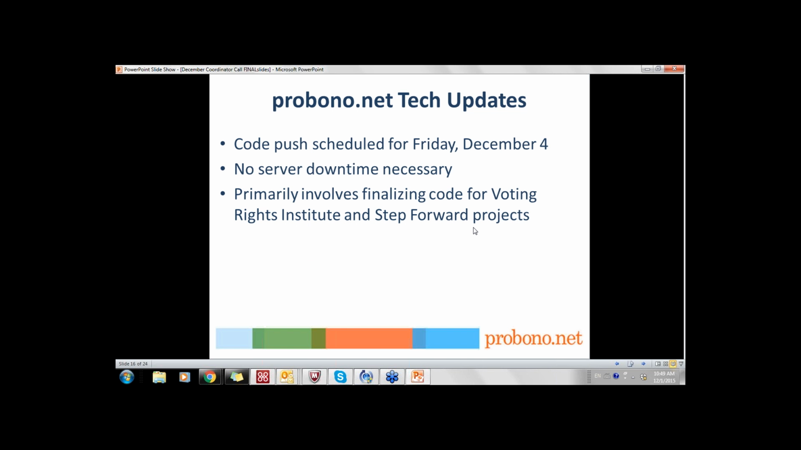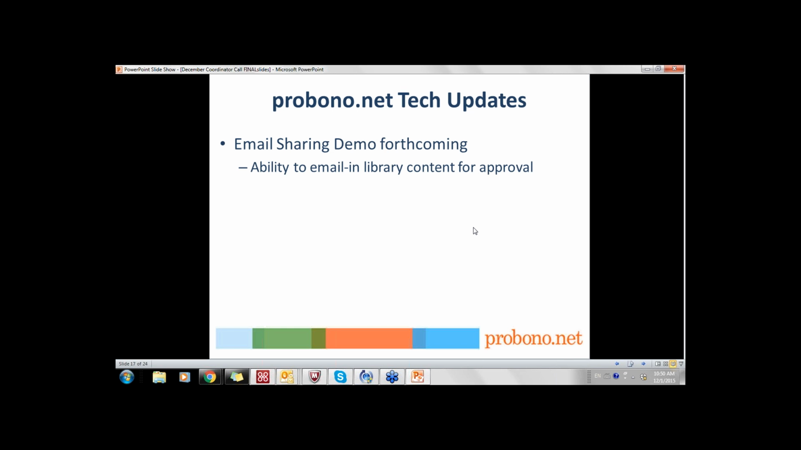The reason for that is that the primary focus of the push is to finalize code for the Voting Rights Institute site and the Step Forward project that we got previews of today. We will, as I mentioned, be moving towards public launches of both of those sites in the near future, so look out for notices from us about that. We'll be doing more significant work as far as bug fixes and enhancements in the coming first quarter of 2016. So I think in January is our first scheduled code push. You'll be hearing the details about that from me as we get close to that.